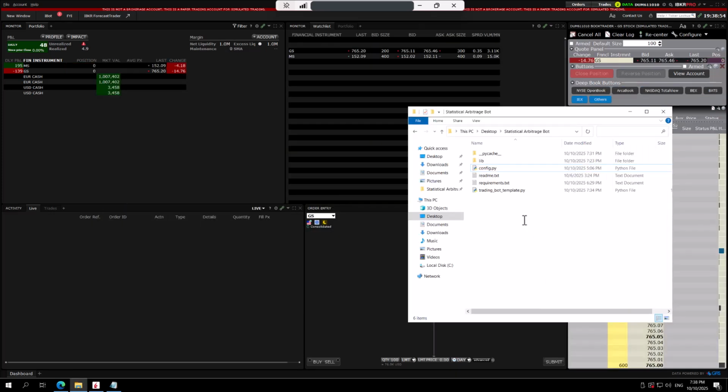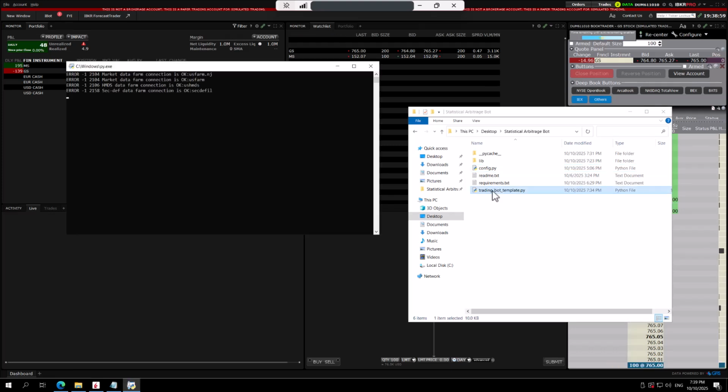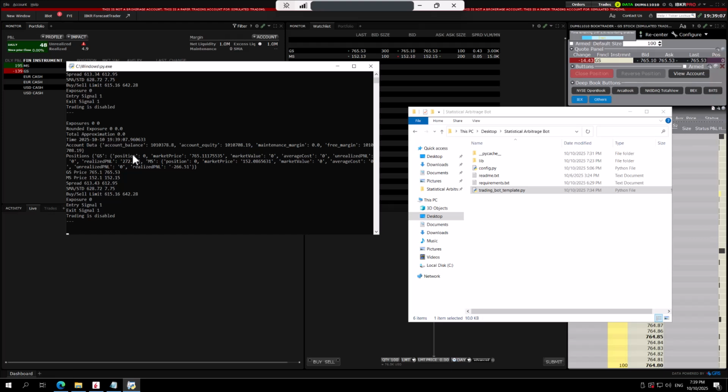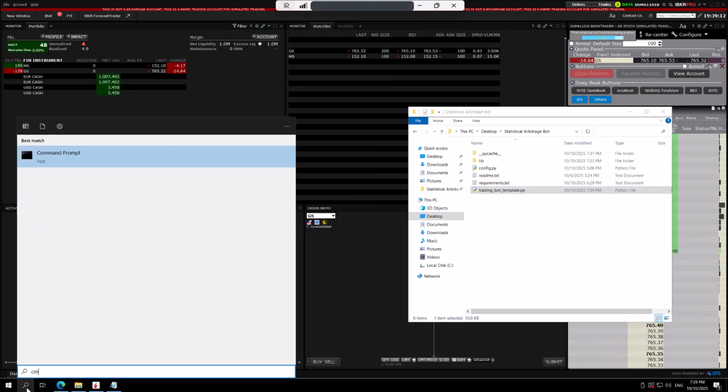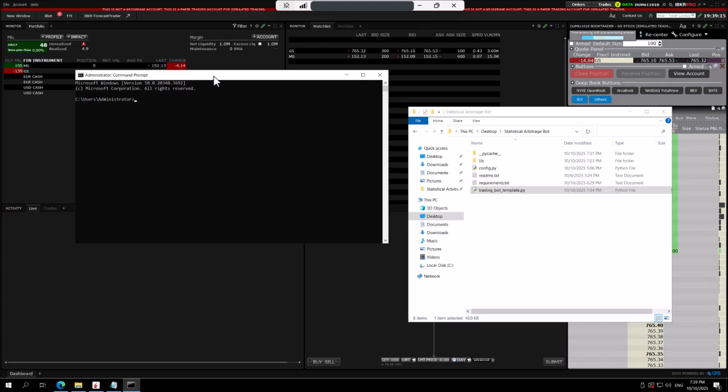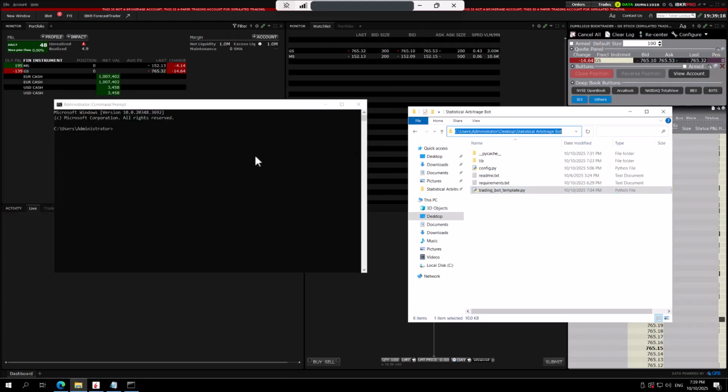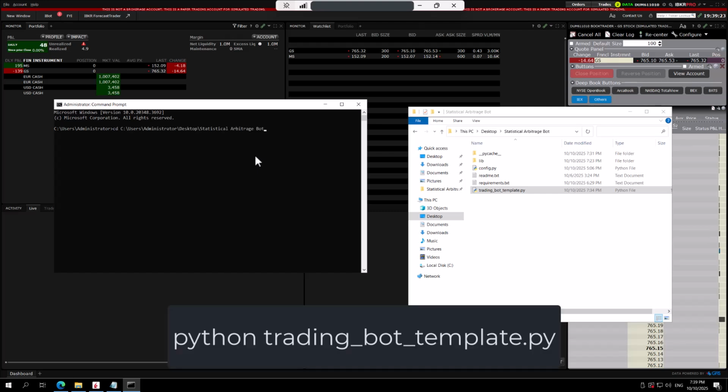To start the trading bot, all you can do is double click on tradingbottemplate.py. By doing that, we are running our Python script, and it's connecting and starting to trade. Also, what I recommend doing initially, because sometimes the application can crash and not leave any prompt, is to start the Python application from the command prompt. So again, you would change the directory to our folder and write python tradingbottemplate.py.